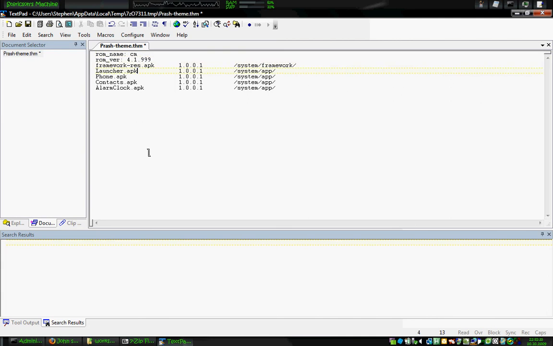Let's see. Next thing we're going to notice is the actual applications that we're going to be targeting. It's very, very important that you realize that these must be named exactly as they appear on the phone. I'm talking about the capitalization, the spelling, everything. For instance, you see here that framework doesn't start with a capital letter while all the rest do. That's because on the phone it doesn't have a capital letter, so we don't have one here. If you spell this wrong, it will throw another error and your theme won't work.